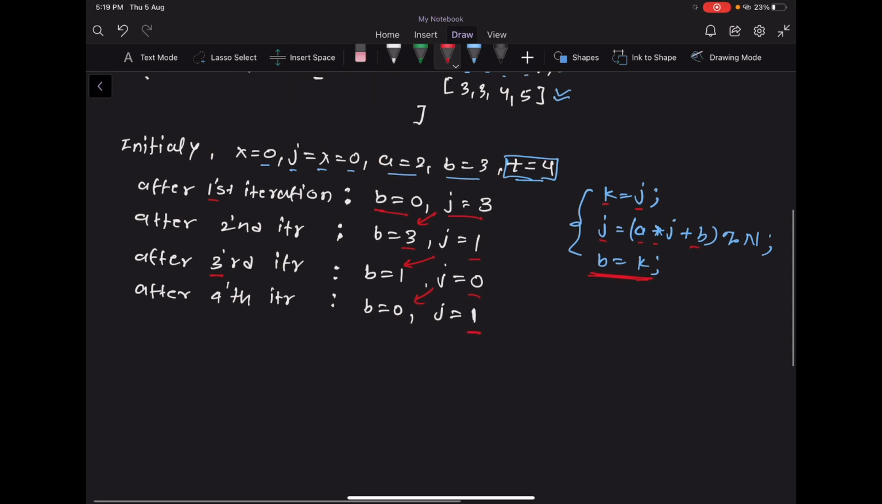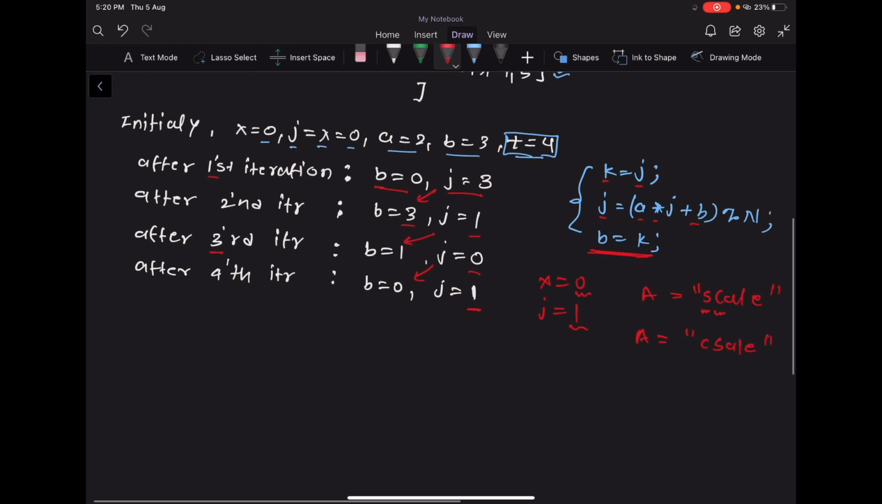So the initial value of x was 0 and the last value of j is 1. So we want to swap the first character and the second character. After swapping the first character and the second character, a was initially scale, and after swapping the first and the second character, a will be CSALE. Now let's go to the second iteration.